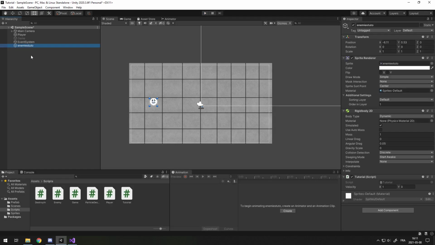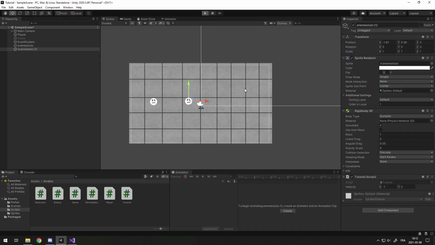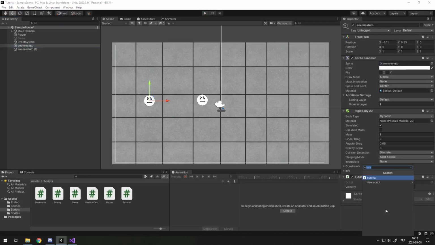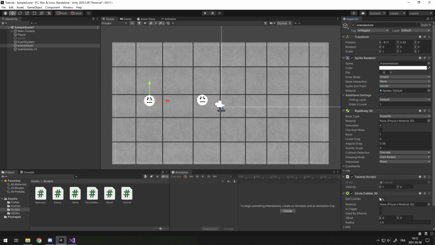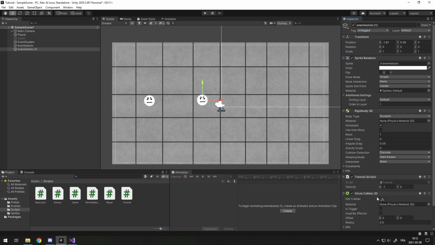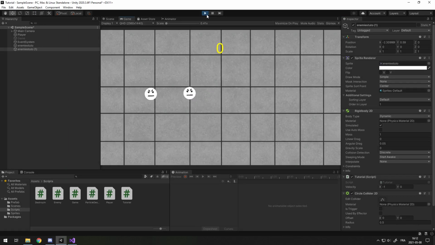Now let's duplicate this enemy, and on this other copy let's give it a velocity of -1 and I'll move it to the right over here. If I hit play here, you'll see that they both move towards each other, but they move through each other. That's because they don't have any collider. So let's give them a Circle Collider 2D on this one, and the same thing on this one. Now let's hit play and see how it looks. As you can see, they collide and they turn around and then they each go their way.